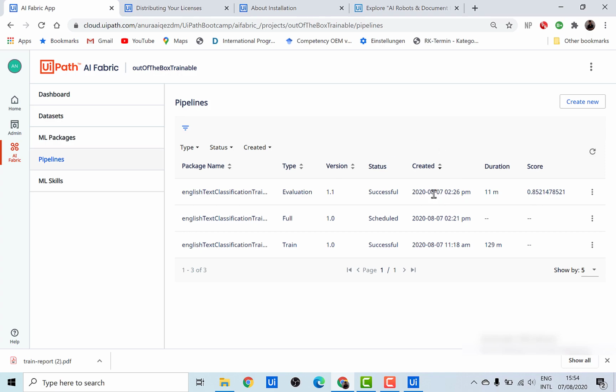And before I end this video, let me just do a small recap. So the first thing that we did was we added a trainable package, and then we created a data set. Thereafter, we created pipelines. The first pipeline was to train the model, and thereafter we created a pipeline to evaluate the model. And after that, we also uploaded the trained model as an ML skill, which was then used in the UiPath Studio. And thereafter in the UiPath Studio, we also saw how we can upload a file back into the AI Fabric in order to retrain this model. So that's all for this video.